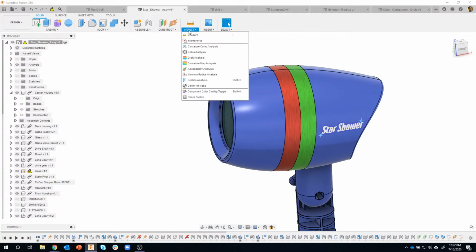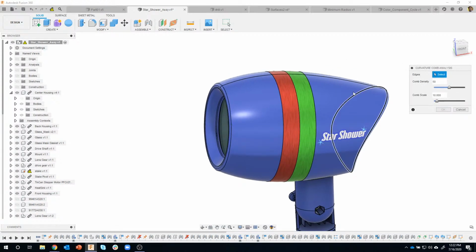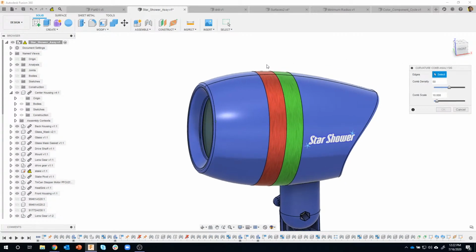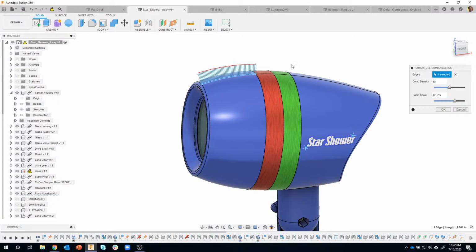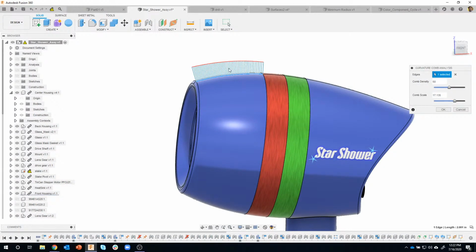Okay, continuing on. The next one is curvature comb analysis, and this is used especially in surfacing. Let me show an example of this. So I'm going to click on this one, and it says edges. You'll notice it doesn't say faces, it says edges. I'm just going to click on this top edge, and you'll see that it creates what looks like a comb. In fact, I'm going to go ahead and select multiple edges, like so.